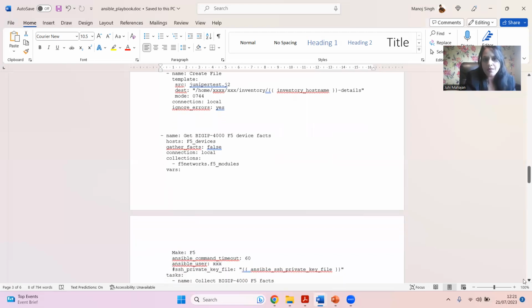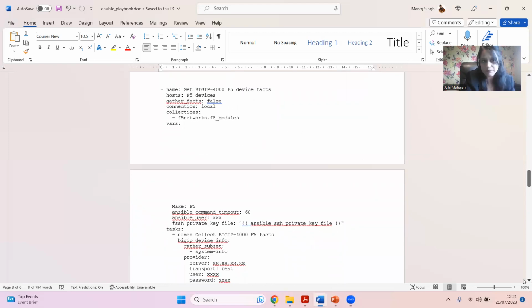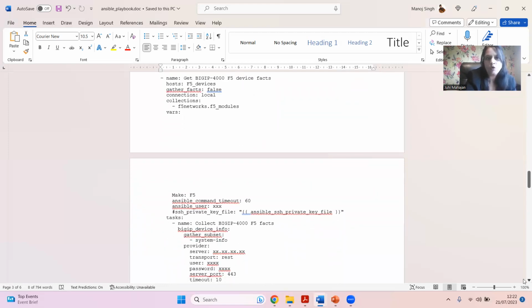Next vendor on our list is the F5 load balancers. I'm using a module called f5networks.f5_modules. We need to allow TCP port 443 and HTTPS port 8443 to allow end-to-end connectivity. Please bear that in mind, because initially I was getting loads of errors, and it turned out we had connectivity issues because these ports were blocked.